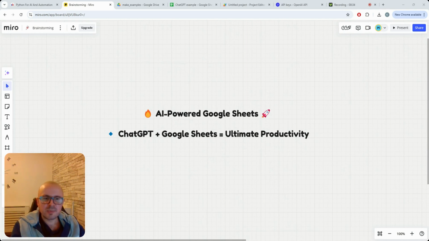We will set up a Google Sheet integration with the ChatGPT API to perform AI-powered tasks such as generating AI-written content, summarizing text inside Google Sheets, and automating responses and analyzing data.